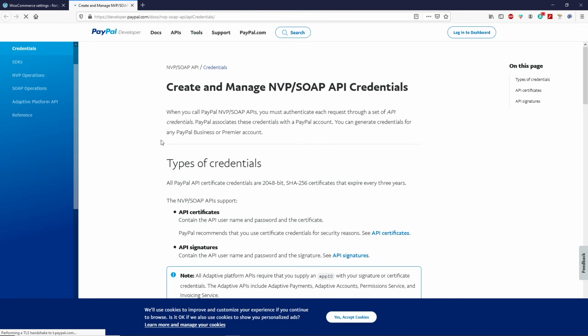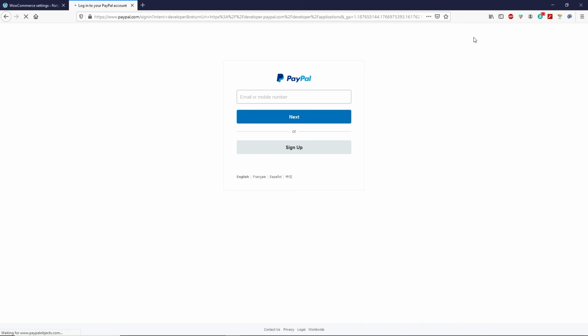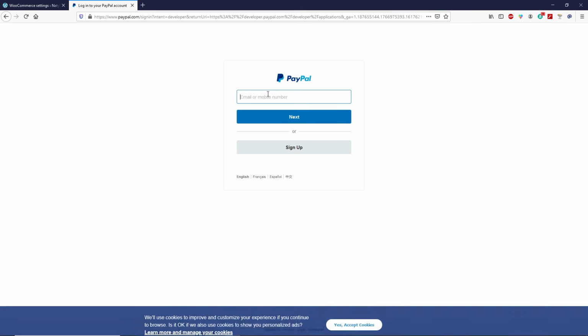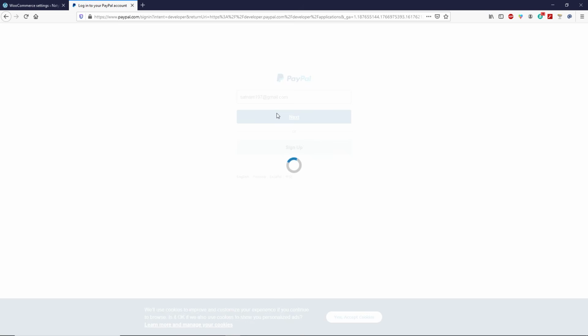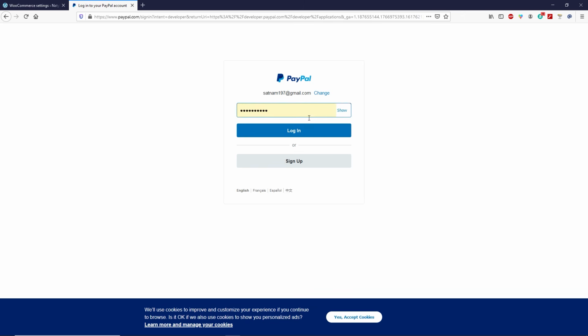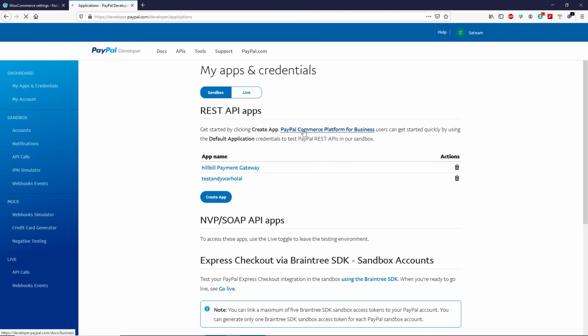So this is the web page where you get all your API credentials. Let's go ahead, click on login to dashboard, type your email and click on next. Type your password and then click on login. Alright, so now we have successfully logged in into our PayPal developer account. So this is the dashboard of my PayPal.